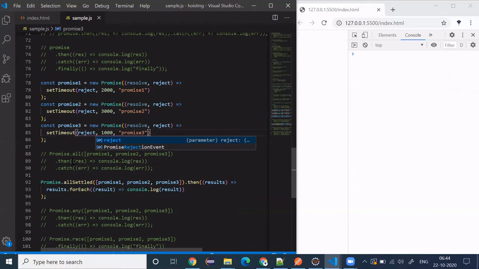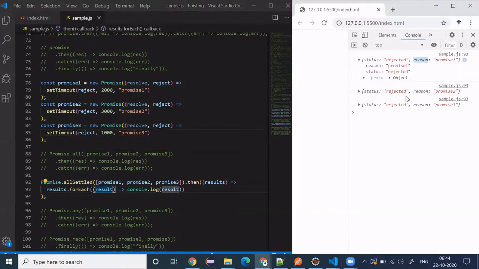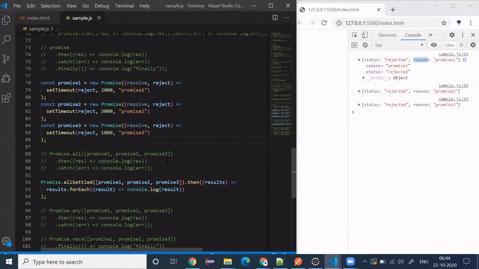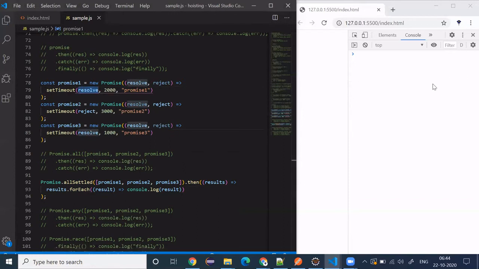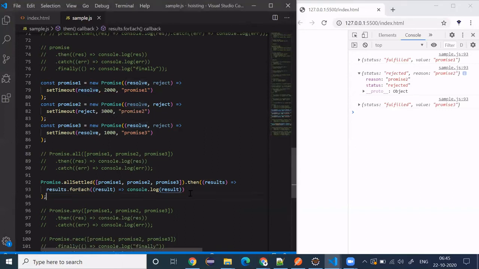Save it. Let's try. See, all rejected. So you'll get the status in this and you will get the reason. So that is the reason. Now if you see, let's undo it. In the reason, we are getting the error message, but in the value we are getting the response. So if you want to see the error, you need to use result.reason. If you want to see the successful value, you need to use result.value. So this is what we are doing. Okay. So now let's comment this out. See another method, that is any.